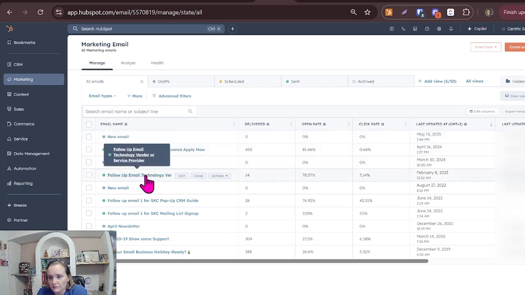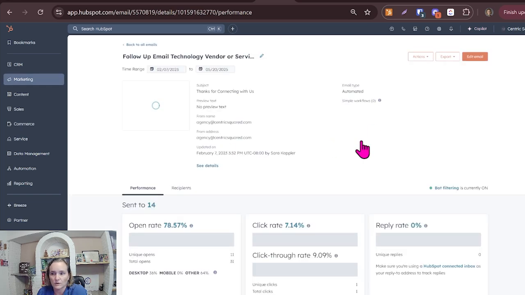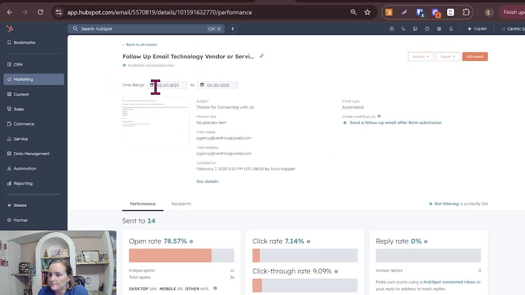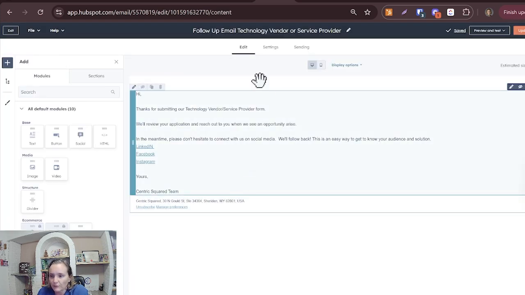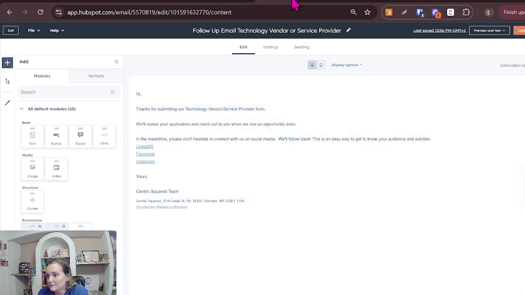So let me show you, for example, if somebody fills out one of our follow-up forms, the technology vendor form, then they're going to come in and get this message: thanks so much for filling out the form, and we'll review these and get back to you. In the meantime, go ahead and follow us and make sure we're connected on other platforms. Have a nice day, right?